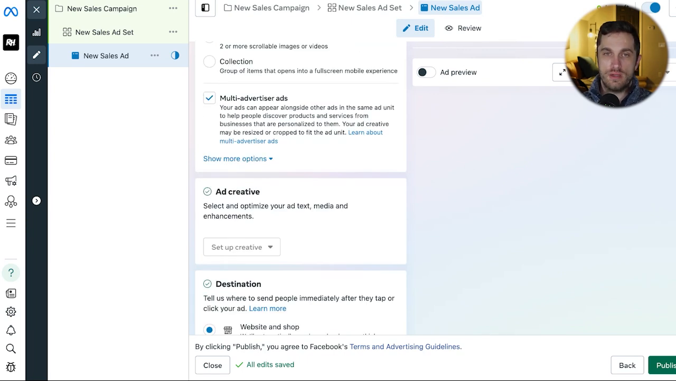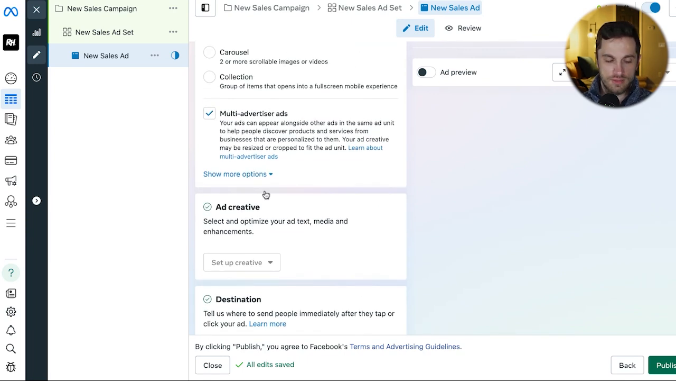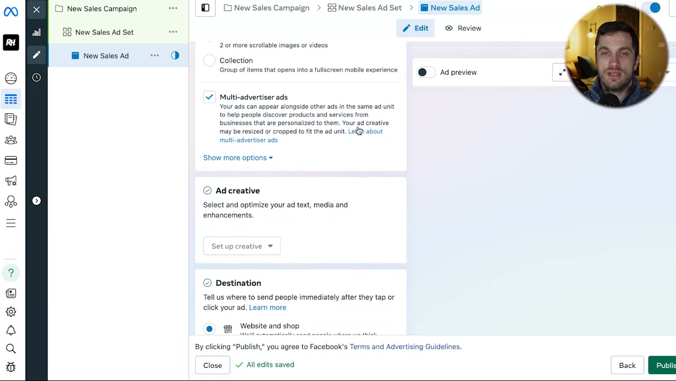Now, this is an interesting one, multi-advertiser ads. This is a double-edged sword. What I mean by that is you're telling Meta, for example, let's say I sell energy drinks, and I say yeah, I want to choose multi-advertiser ads, meaning my ad will be shown against my competitors to give people more choice. It may help you, but it also may hurt you. So it is a double-edged sword. I can't say one way or the other that this option has made our performance better or worse. You just don't know.